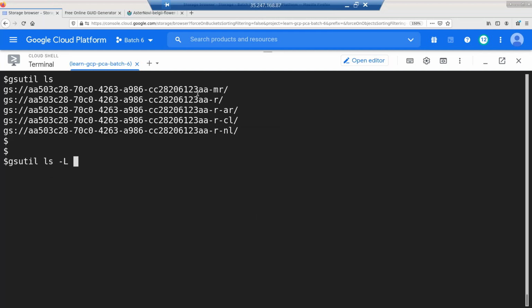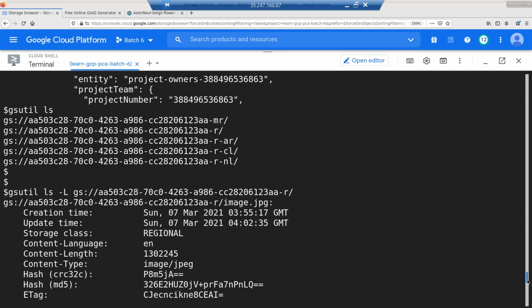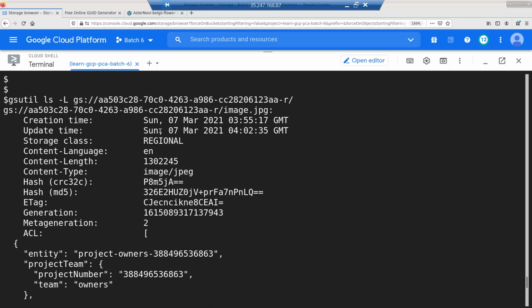Minus L. If I go inside this bucket, I'll come to know the details completely. One of the attributes is when it was created and updated. Hope that answers your question, Aman. So how do you get the timestamp of the bucket object? Minus L is what you should do, right? So that's it. We did a good job.